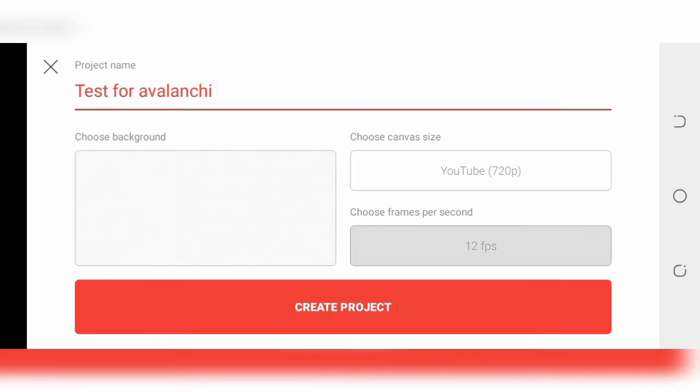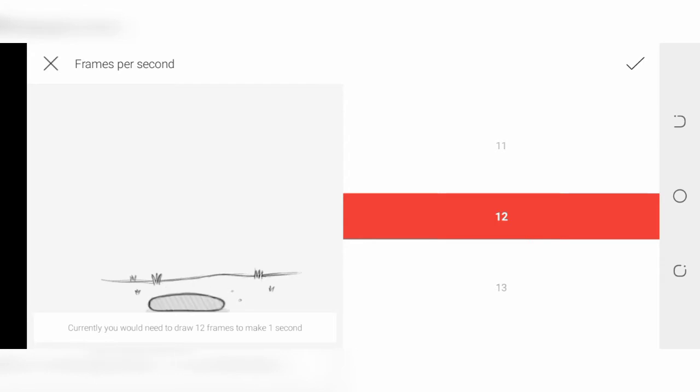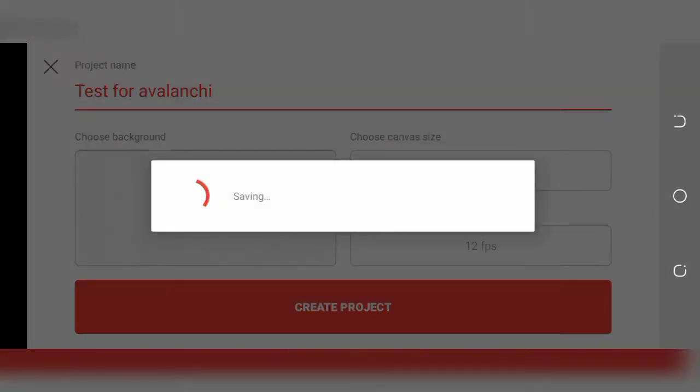Here is how fast your character will be moving. If you use 13, you see how fast it changes. The lower your number, the slower your character moves, and the higher your number, the faster it moves. The best one is this 12, just normal. So click here and create project.